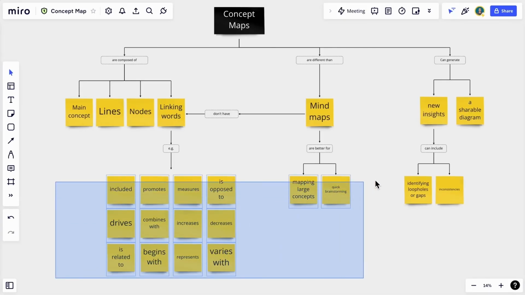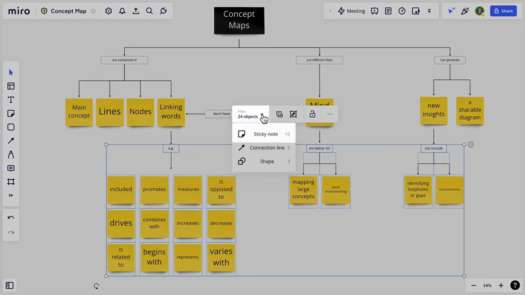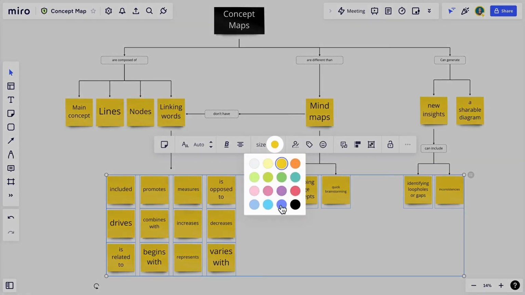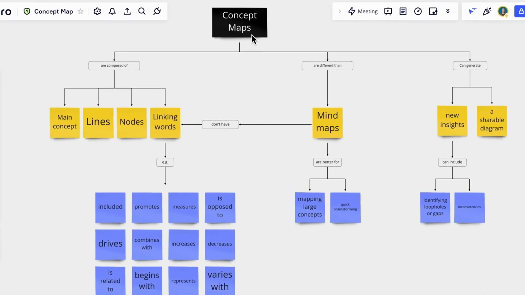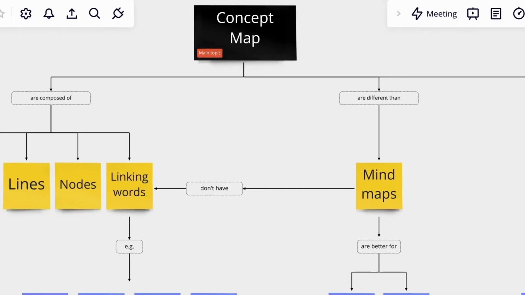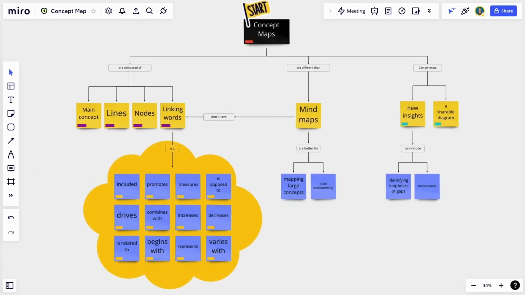All right, our map is looking good. We just need some final touches. Click and drag to select all the sticky notes. Click Filter, and then Sticky Note. We can change the color of the stickies all at once. Tags can be helpful in adding clarifying information to sticky notes. Finally, shapes, images, and icons can bring our diagram to life if we're really looking to impress.